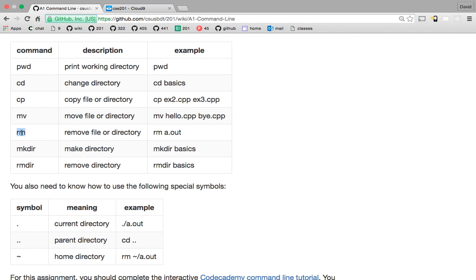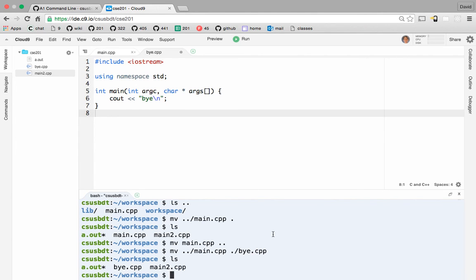rm, we got that already. mkdir and rmdir. Let's do those. Those are good.